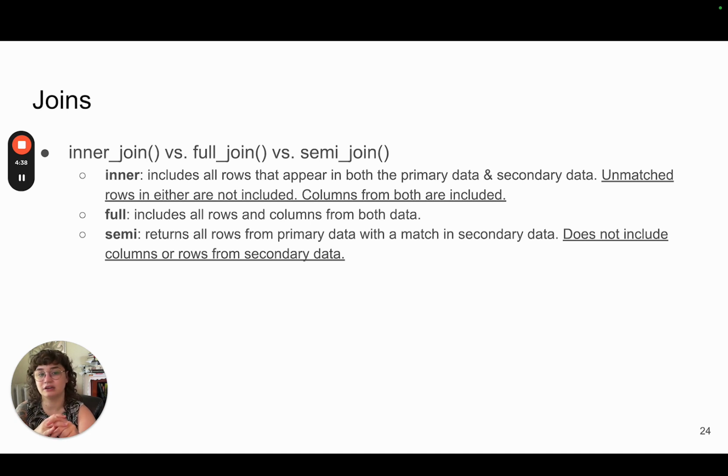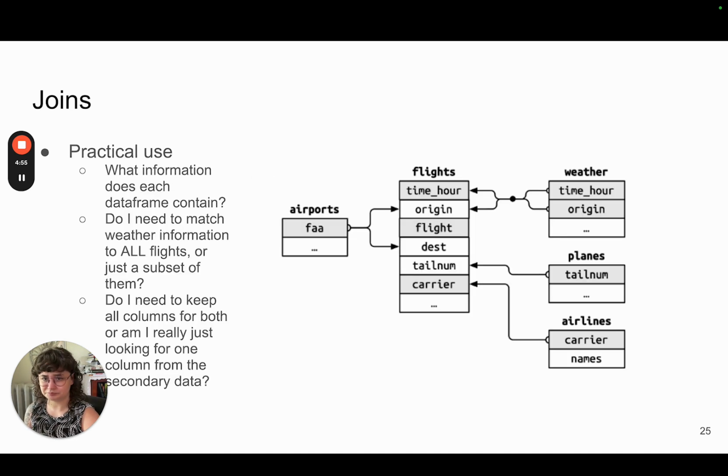So it doesn't include anything from the secondary data. So inner: columns from both, unmatched rows in either not included. Full: everything. Semi doesn't include anything from the secondary. So it feels like they do similar things, but they are different in what they pull in.